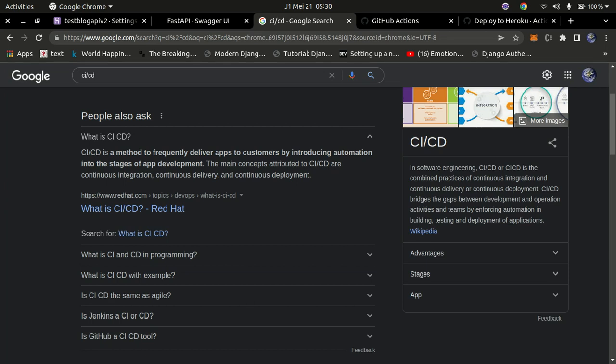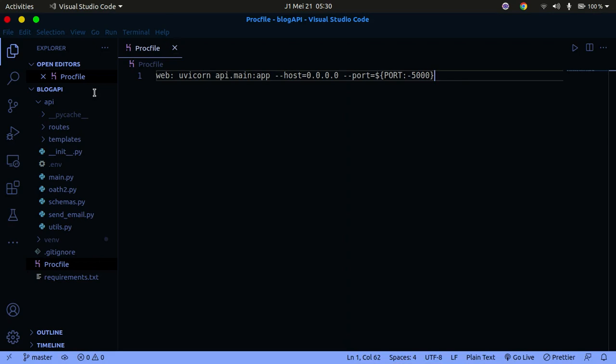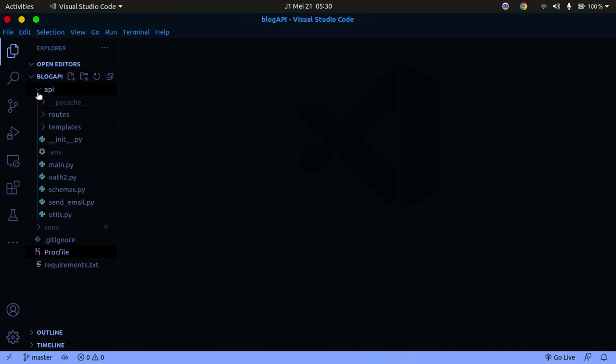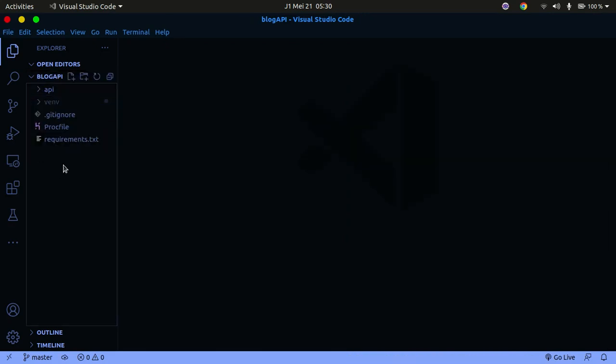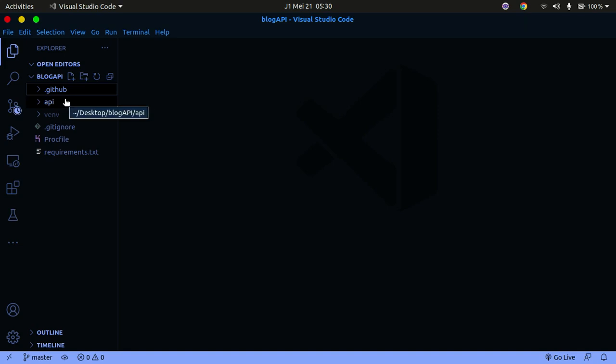So the first thing, I'm going to go into my VS Code file. This is where we left off last time. I'm going to go ahead and close this for now, and I'm simply going to minimize this. In our root directory in here, I'm going to create a folder, and this folder is going to be called .github. Okay, .github. Just call that folder .github. Make sure it's called .github.